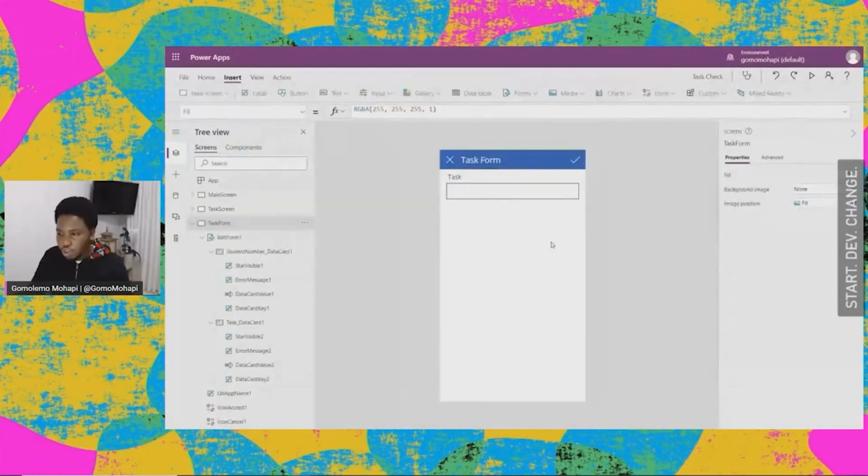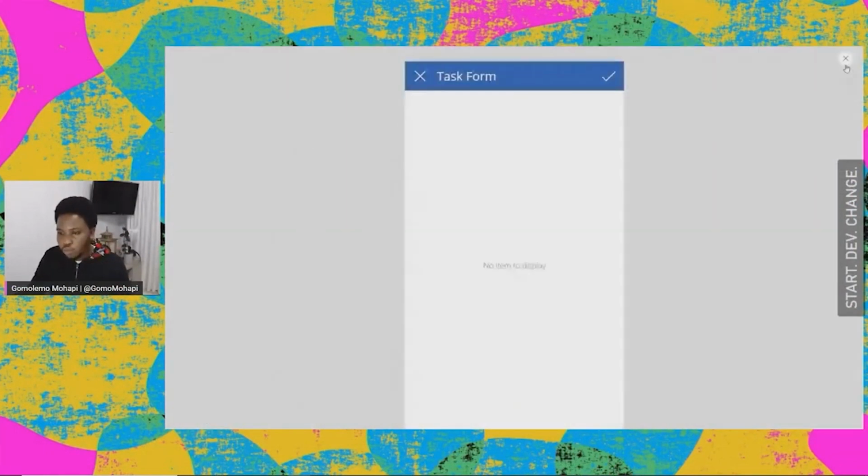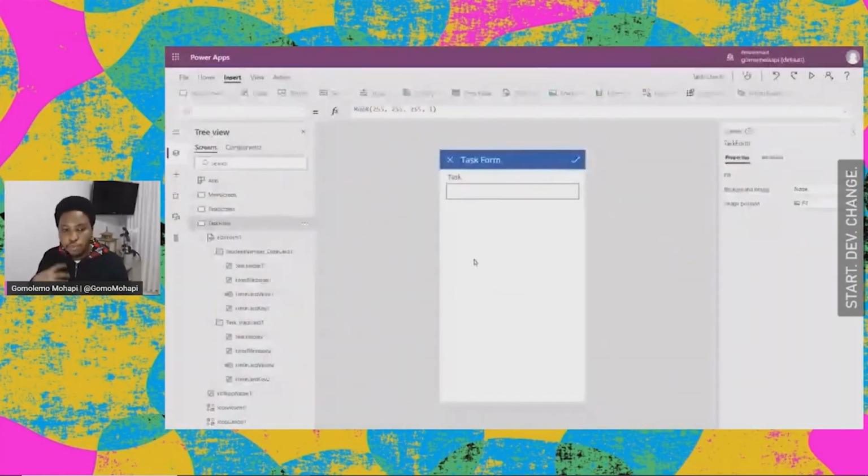The reason why there's no item to display is because with forms, we have form modes, and form modes allow us to then.